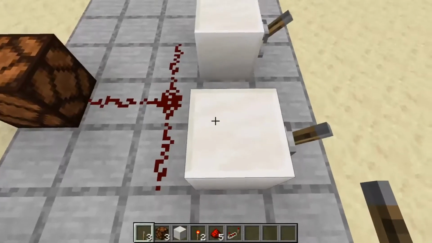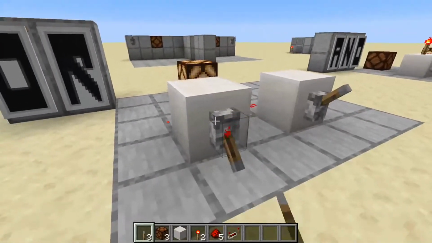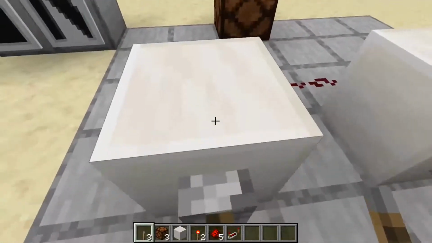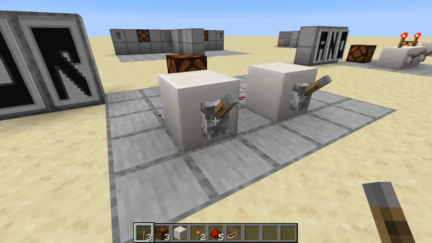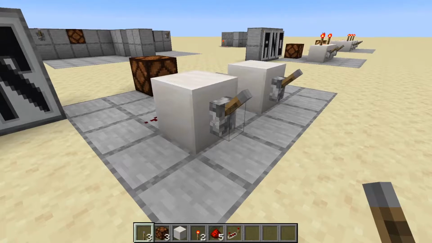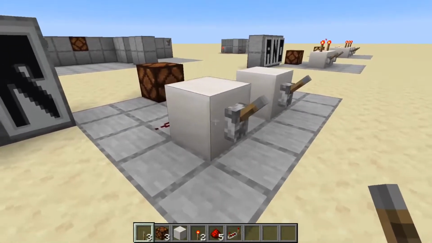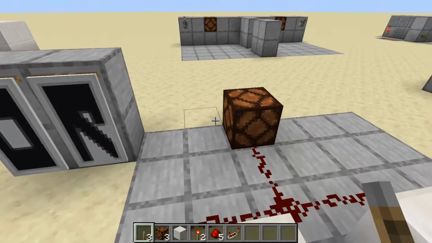All you do is connect all of the inputs to the same line of redstone, and that is an OR gate. Now bear in mind, this input doesn't have to be a lever. It could be a pressure plate, it could be a button, it could even be a comparator output from a chest. Anything that gives you a redstone signal can be an input or will work as an input.